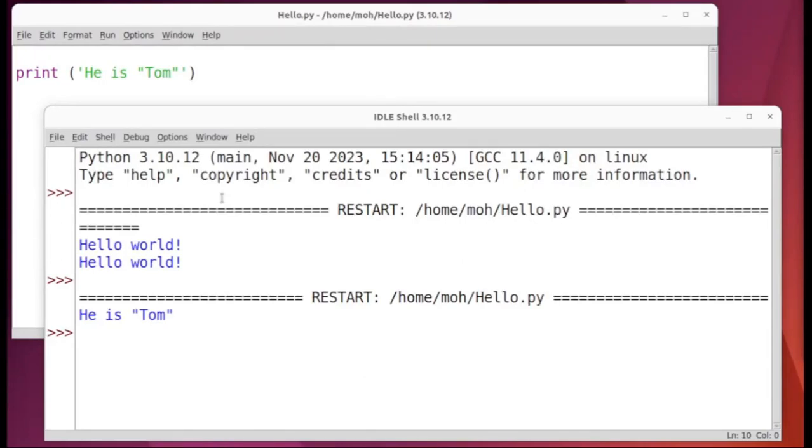If for example we have single quotes in the text that we want to print out, in this case we can use double quotes to enclose the whole string and keep the single quote inside the text that we want to see on our screen.